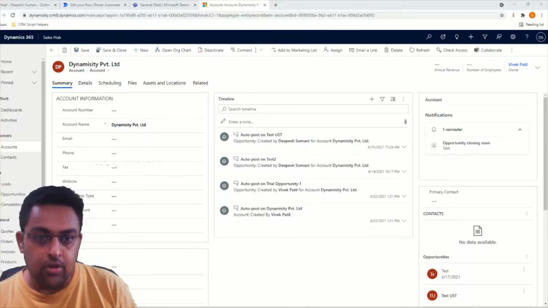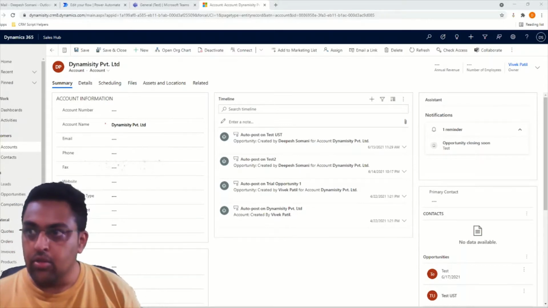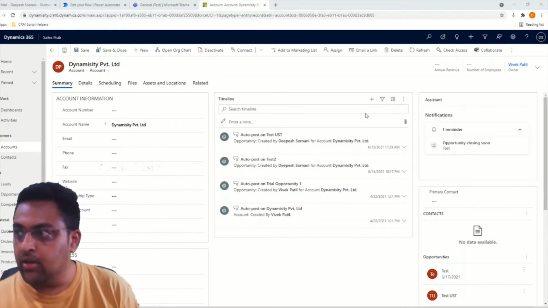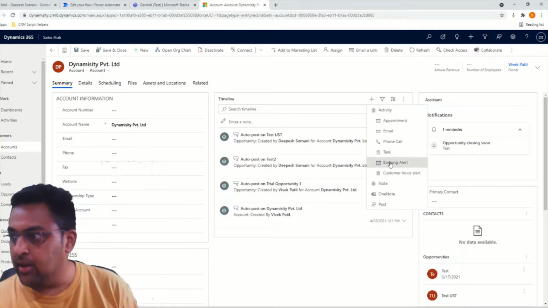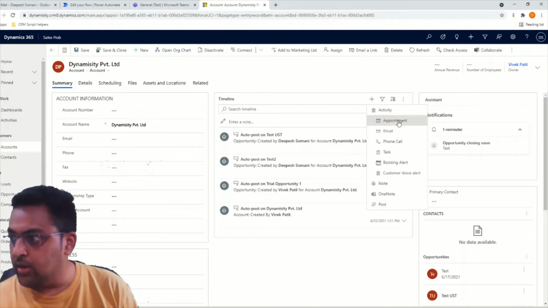So let us talk about the first scenario that we are going to do in our AI model for text, and how it is going to be leveraged. So this is a customer, Dynamicity Private Limited, and I am basically putting in a note for the customer based on my recent interaction with them, just for anybody else to refer to. So this was a very good interaction, and I'm going to put that note in.